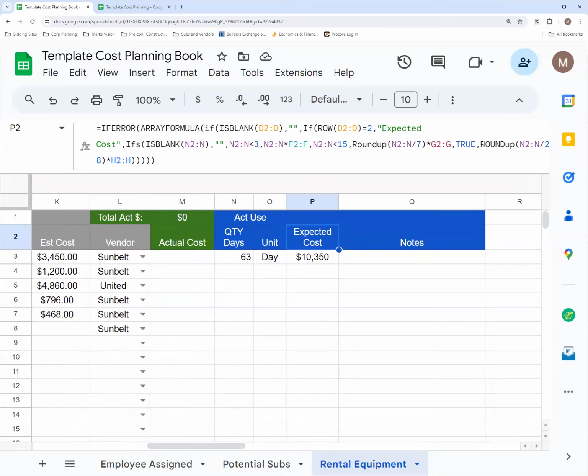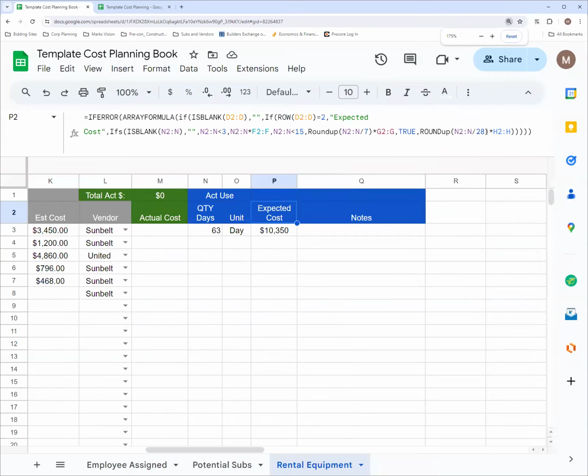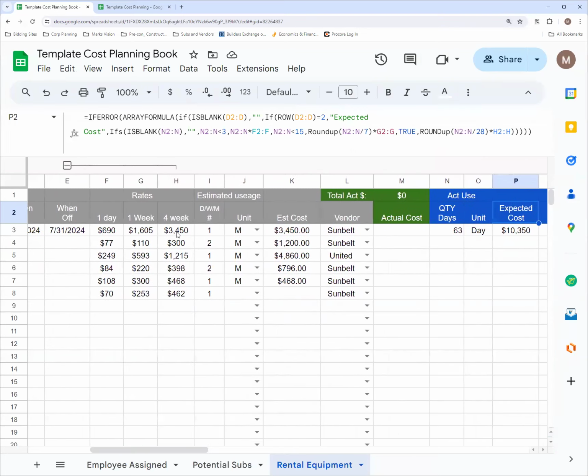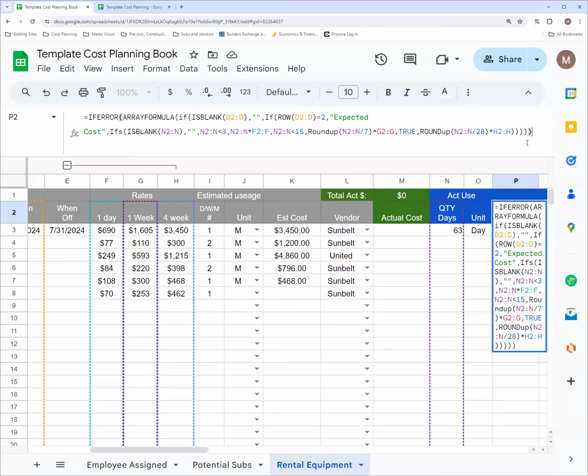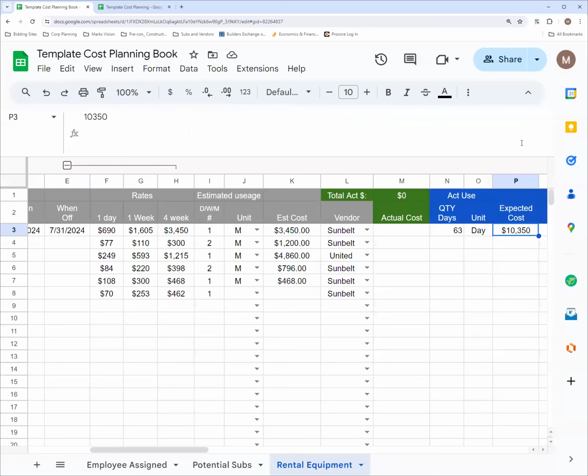Okay. And in the final option, we're going to round up again. We're going to take n divided by 28. I'm sorry. See if I can write this. Divided by 28. All right. And then I'm going to multiply it times the monthly rate, which is this one, H. Okay. So that's what's happening here. So that's how you do it.